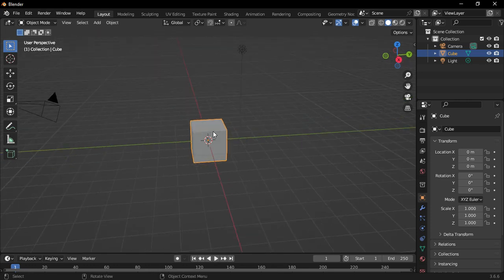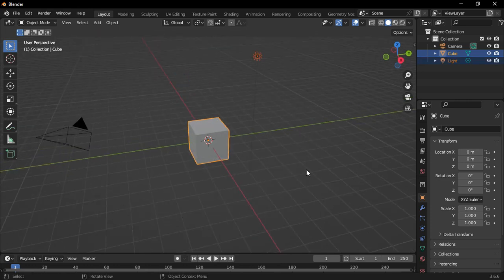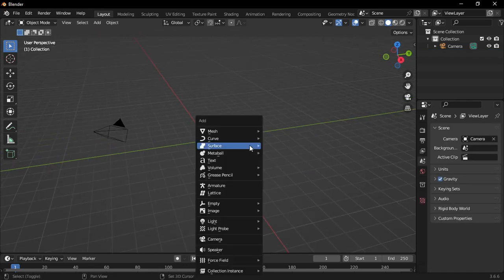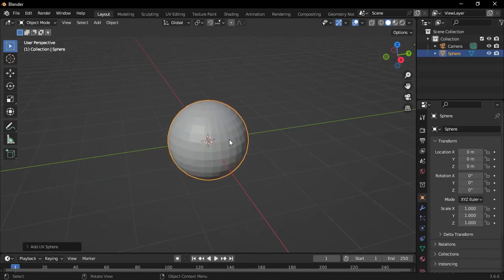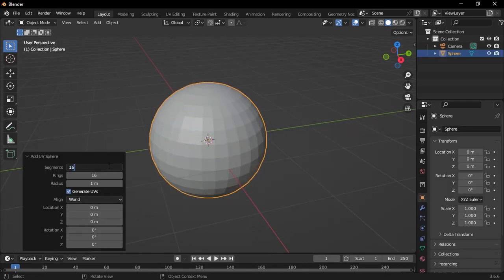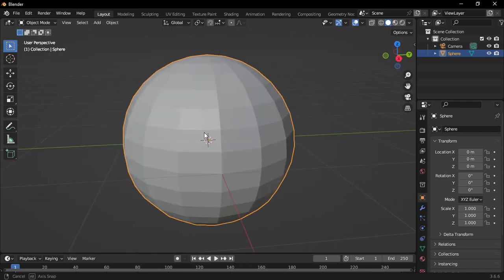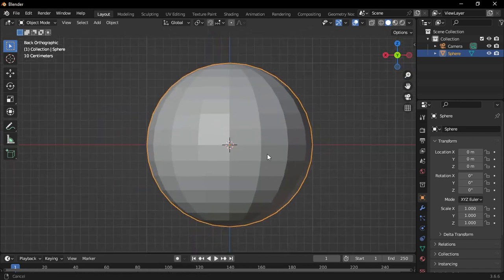Select the default cube and light, then press X and delete. Press Shift A and add a UV sphere. Click on this pop-up menu and change the segments number to 16. Go to the side view by pressing 1 on your numpad.